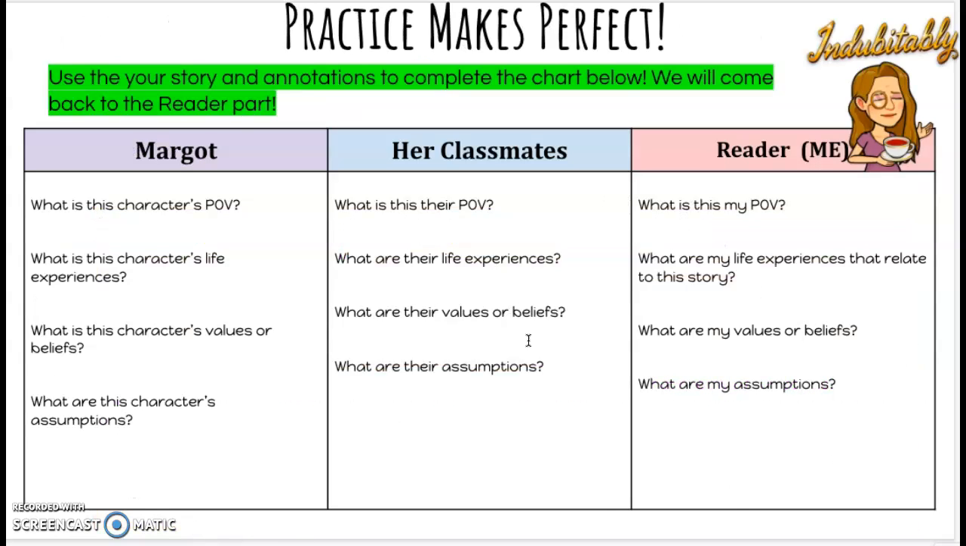So this is where we really start breaking down perspective. And like I said, you're just watching the walkthrough, so I'm going to go over some of the expectations in this. So for this, you need to make sure you've answered all the questions. For this particular slide, look: the story, annotation, complete the chart below. We will come back to the reader part.